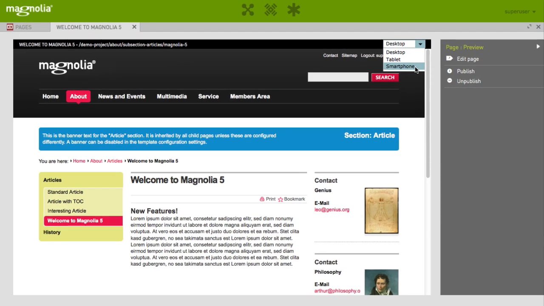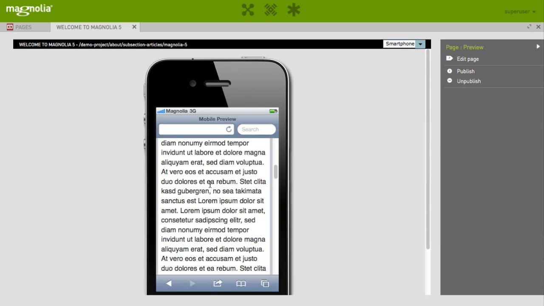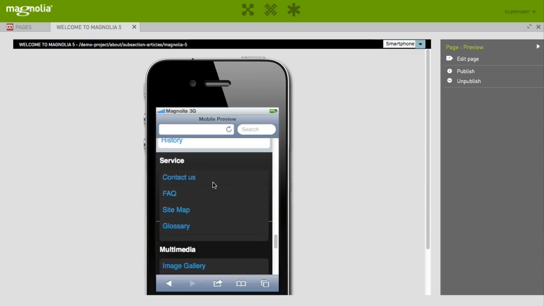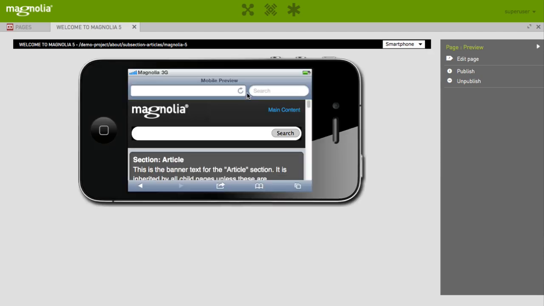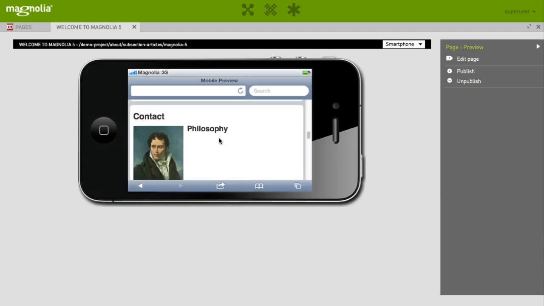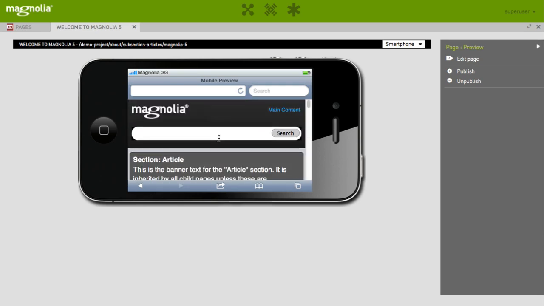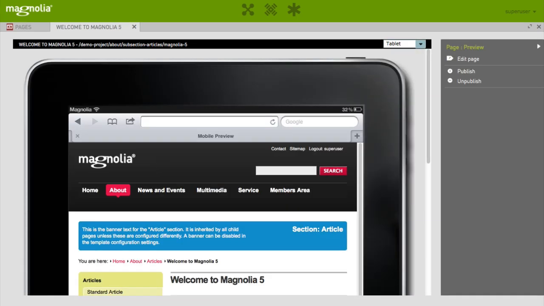Let's check out the smartphone view first. As you can see while scrolling through the page, the look and feel is very different from the desktop view, using a dedicated CSS and HTML structure. Click on the iPhone mockup to rotate the device. This way, you can see content and layout in landscape mode. The tablet preview works much in the same way. Select Tablet from the preview options at the top, and voila, here's the web page rendered inside an iPad mockup.